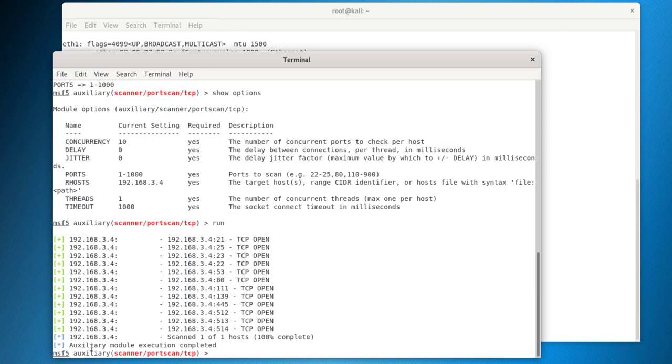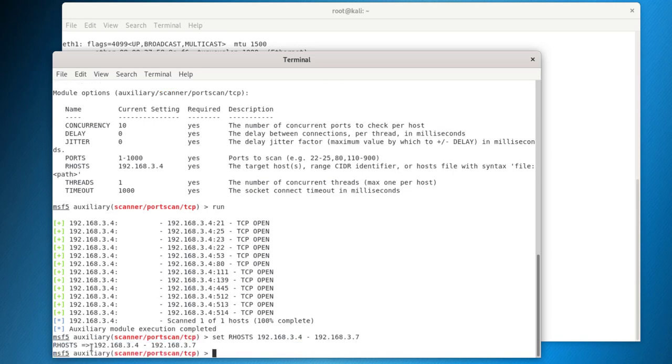I'm going to run this scan a second time against both machines. So I'm going to set the RHOSTS to 192.168.3.4 hyphen 192.168.3.7, and then I'm going to run the scan.